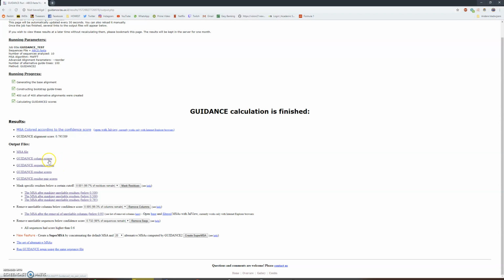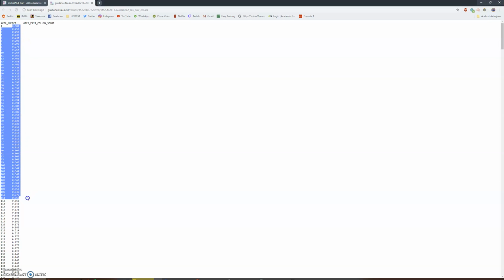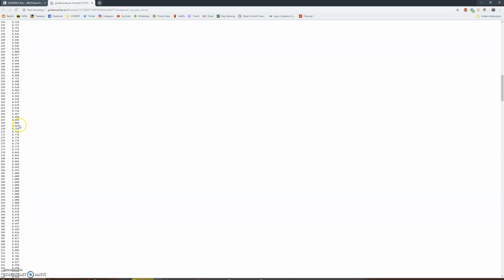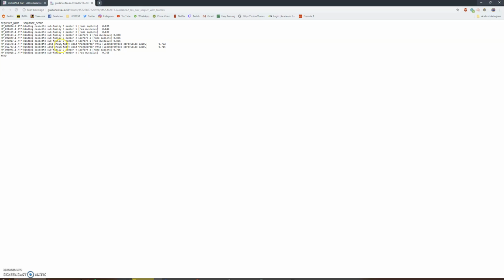Next up, we have the guidance column score. For each column, a guidance score has been given. As you can see here in the beginning, they are very low, but as we get further, we can see that they start to increase. Here we have a couple of perfect scores. This is the guidance score for each column. We can also see them for each sequence. This is per sequence that we can see our guidance score.